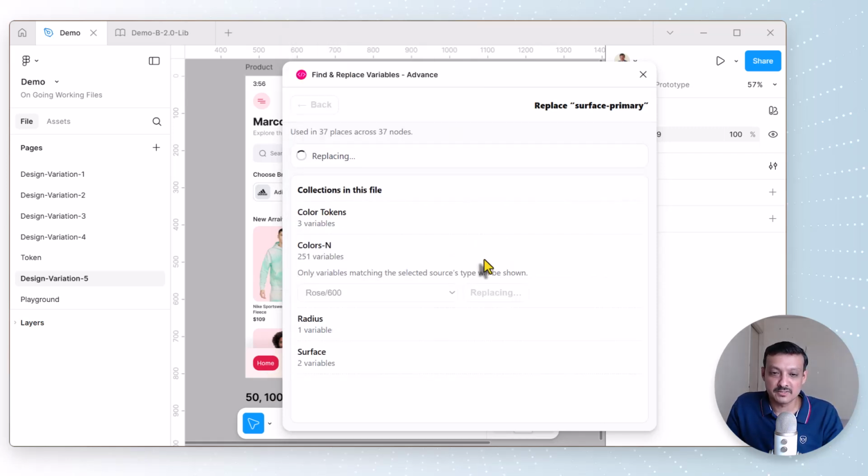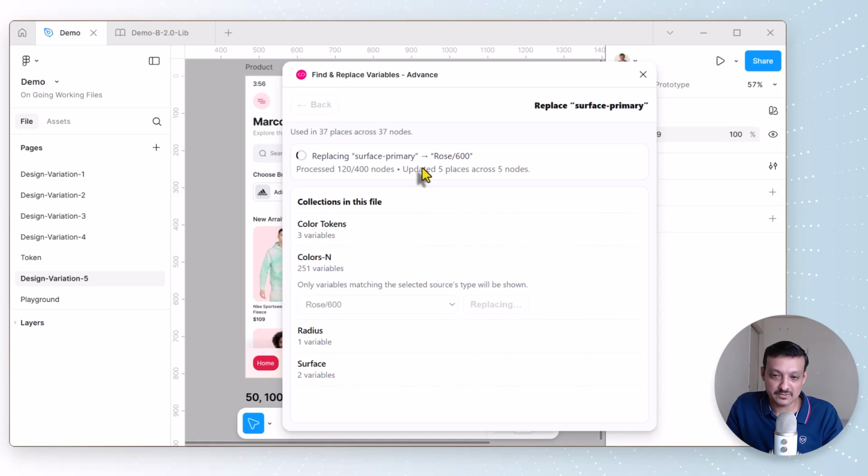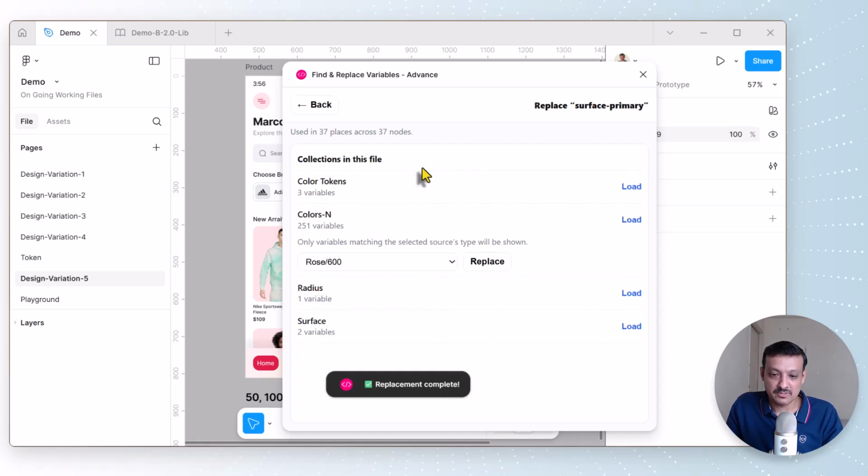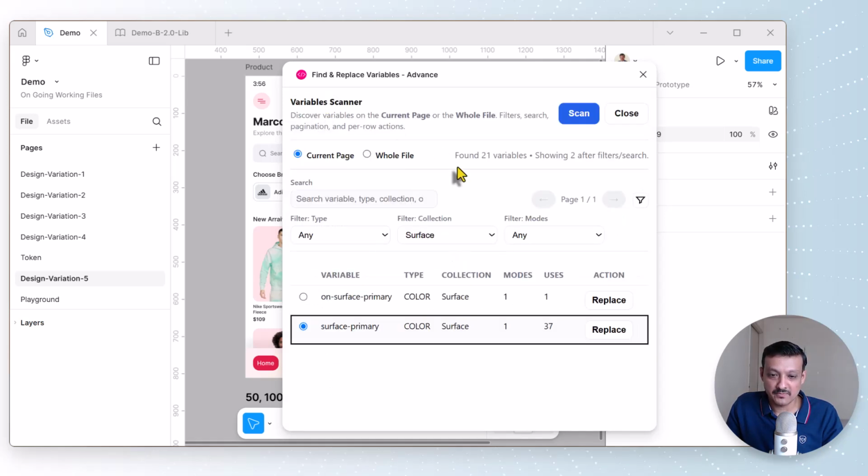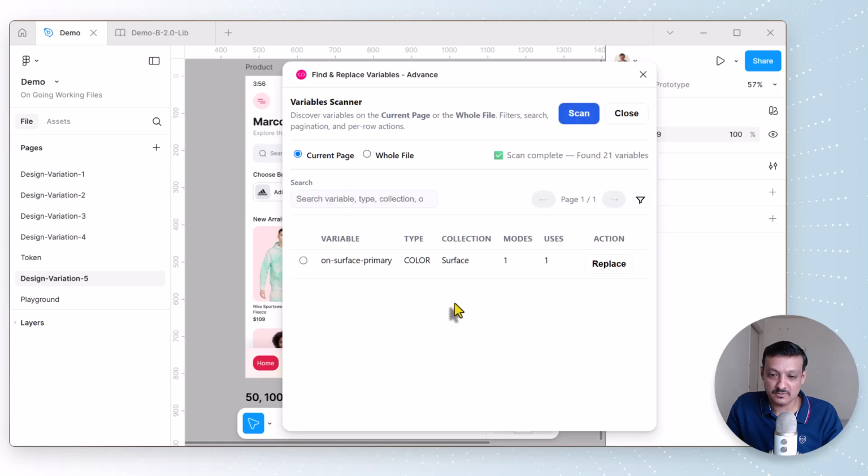I hit the replace button. Once the process is done, it will let us know. Okay, the process is completed. I will go back right now. And now if I do the scan, this token no longer exists. Hence, I'm confident enough that I can delete this token right now.